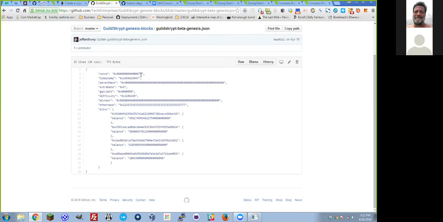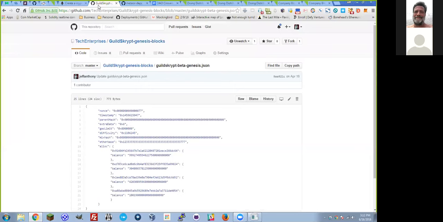Now, in the Ether Camp testnet, I thought it said account. No, it's alloc, and then you have the accounts. Okay. Yeah, allocating. Yeah, exactly. You allocate. Yeah, that's test RPC.